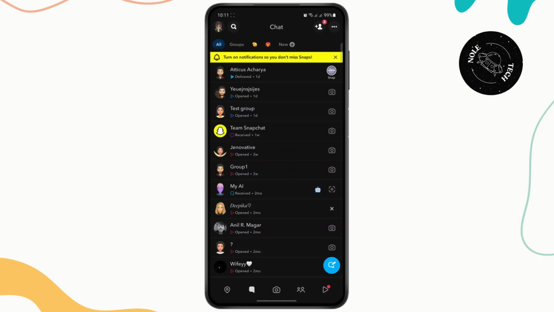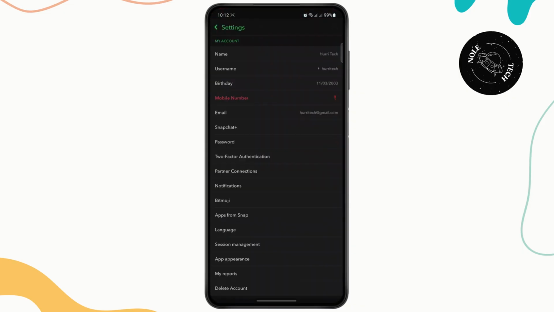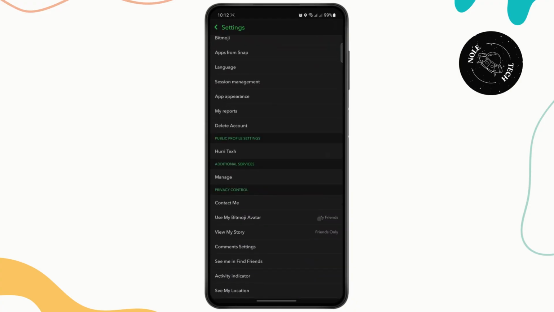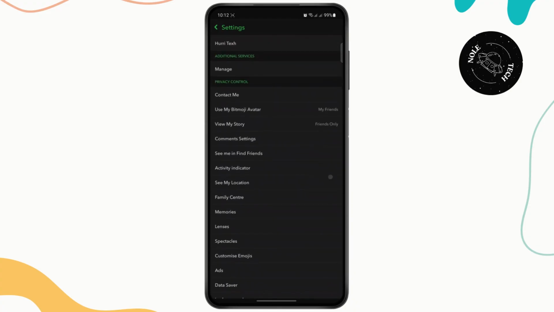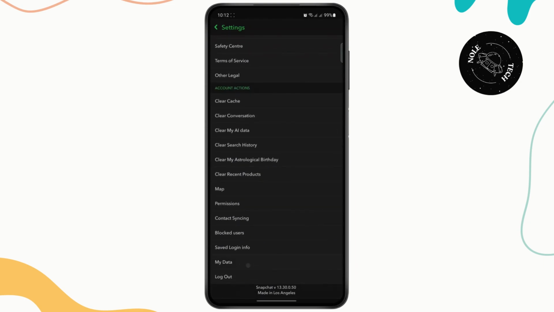So the first thing you're going to do is open up your Snapchat and head over to your Bitmoji icon on the top left corner. Now tap on your gear icon to open up your settings. Scroll down all the way until you find My Data and then just tap on it.